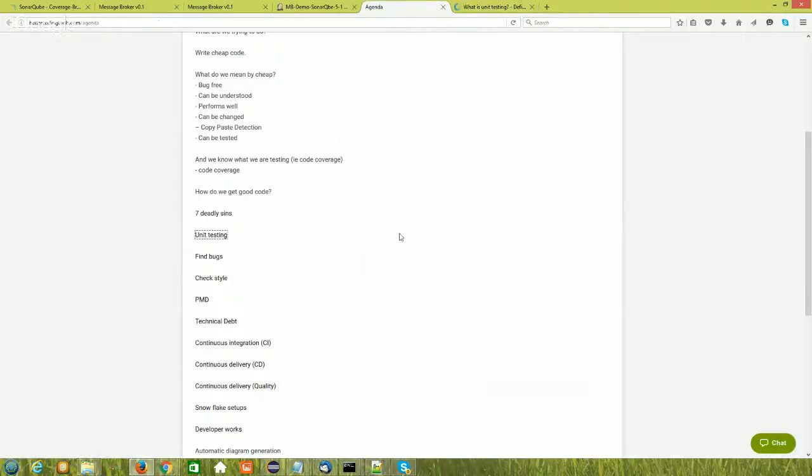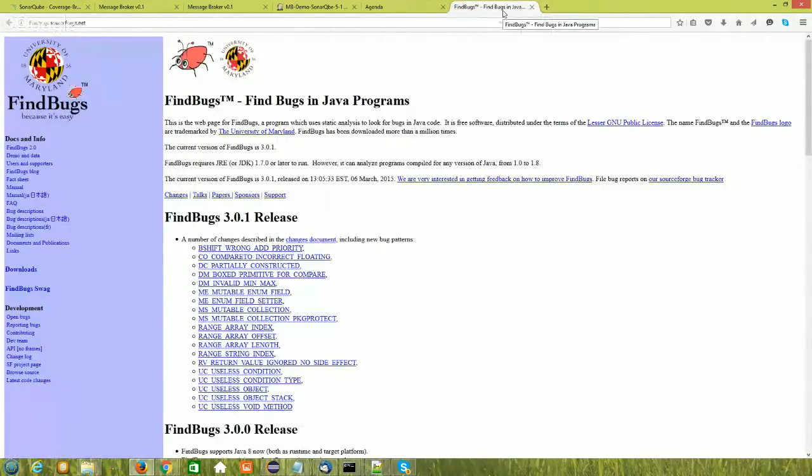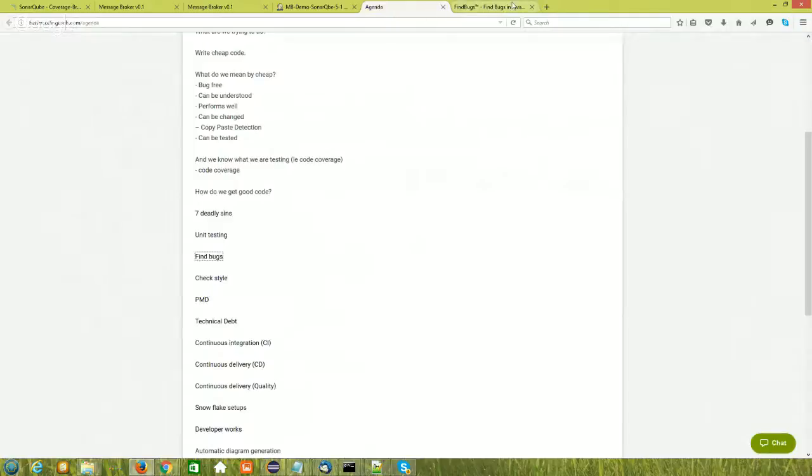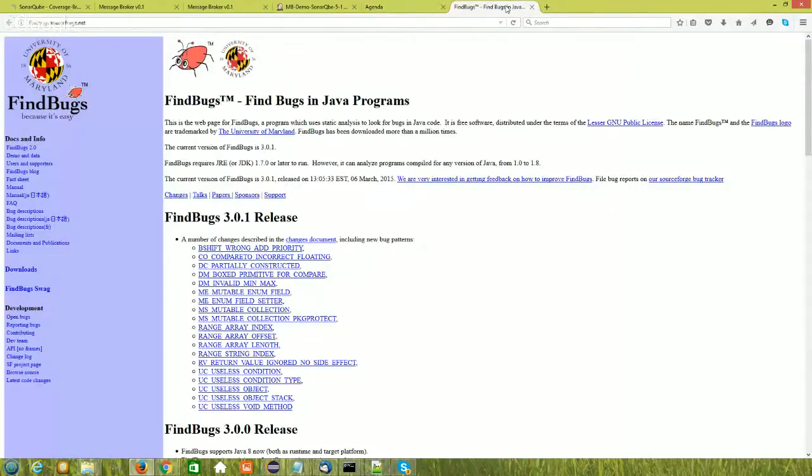What I might do is move on because we've sort of been through unit testing. So FindBugs. When we talk about our product, we say that it's like FindBugs, Checkstyle, and PMD, but for message broker. FindBugs and PMD are quite similar.